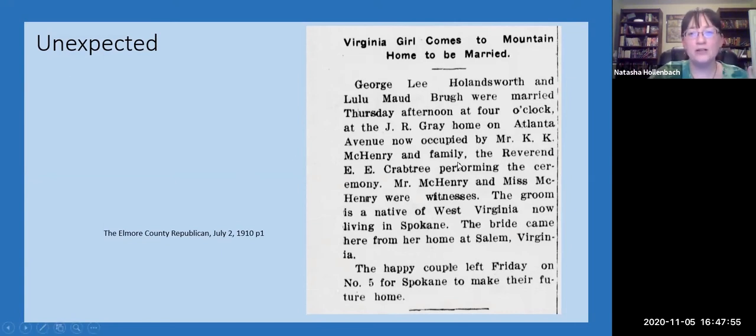This particular article is actually from Idaho, and it's a marriage announcement, but it's interesting because the groom was from West Virginia and was living in Spokane. The bride was from Virginia, and they got married in Idaho. They got married on a Thursday and left for Spokane on Friday. As far as I know, they never lived in Idaho. If you don't know that, you're going to assume that they got married in Washington or Virginia, and you would be very wrong. So sometimes people turn up in unexpected places.